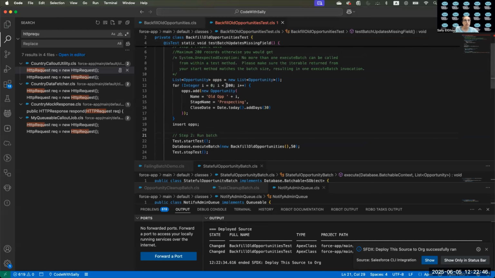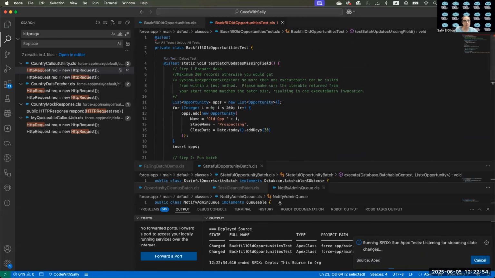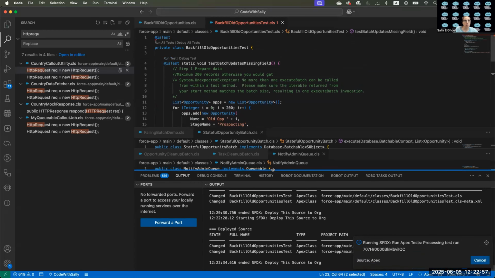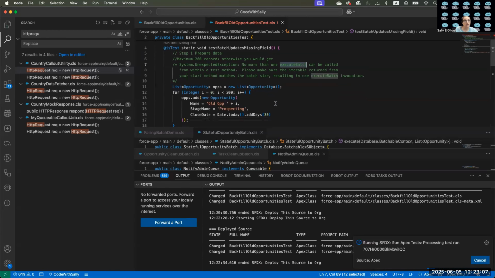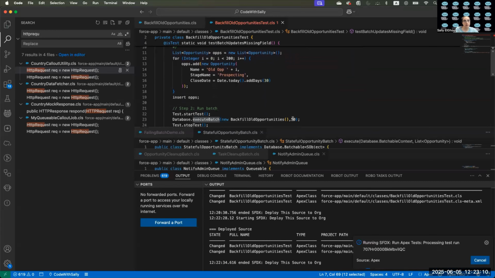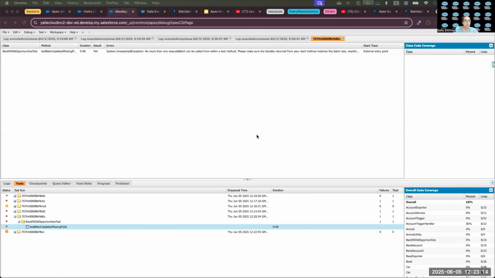In that case, we have 200 records in total. If you split it, it will be split by 50, so that means we have more than one. If I try now to execute the test class, it should fail and give me the same error message, that I can have only one execute batch, unless I remove the 50 and work with the 200. I just want to show it to you so you understand it and keep an eye on it.